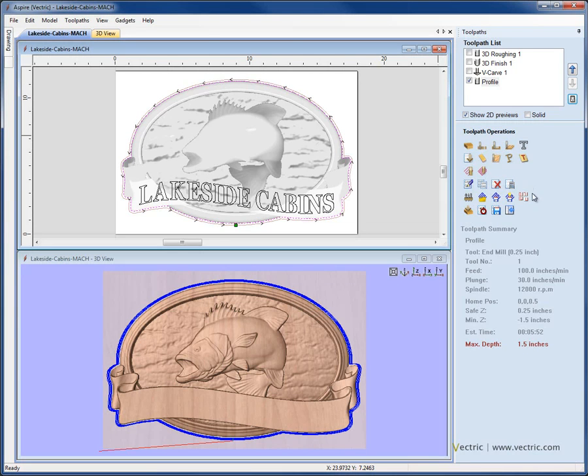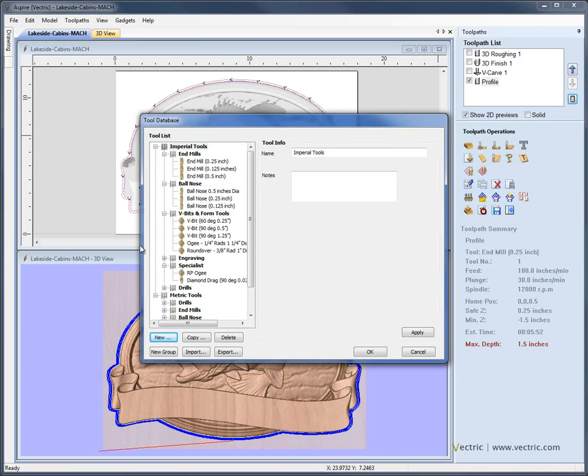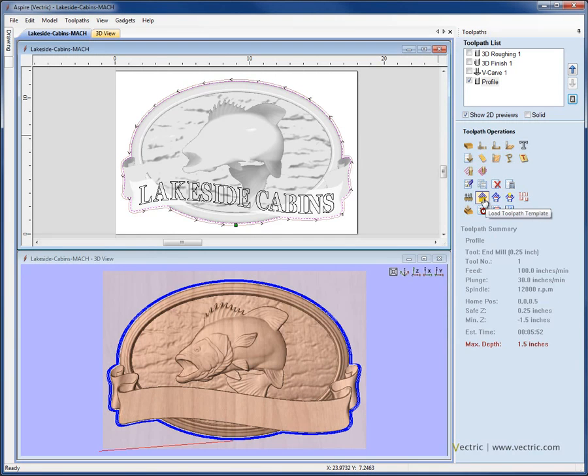On the next row we have the tool database, which is what stores all the tools and the specifications for the tools you have. You can add the tools in here and make various changes to the parameters you have set up. Then we have the toolpath templates.